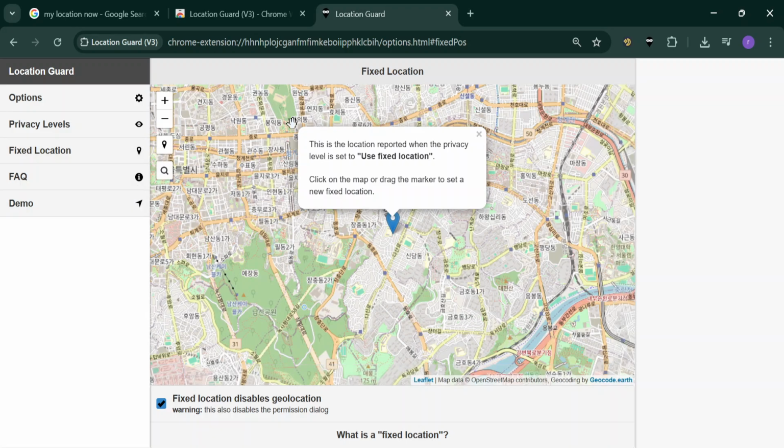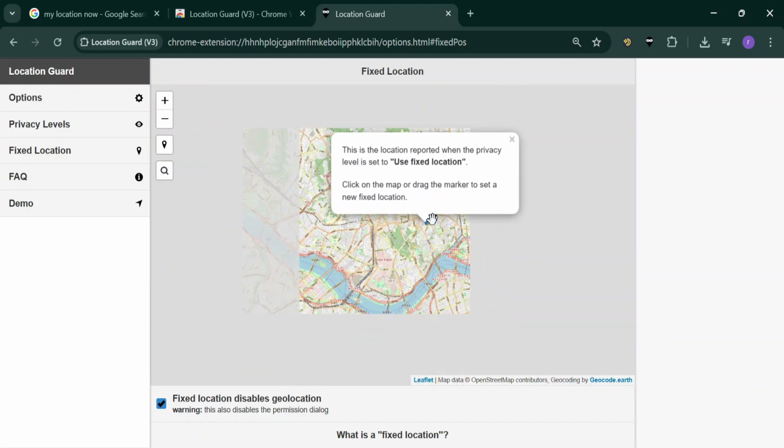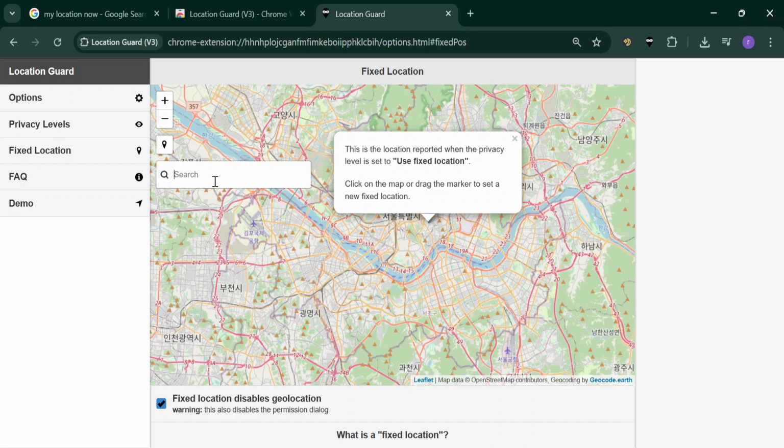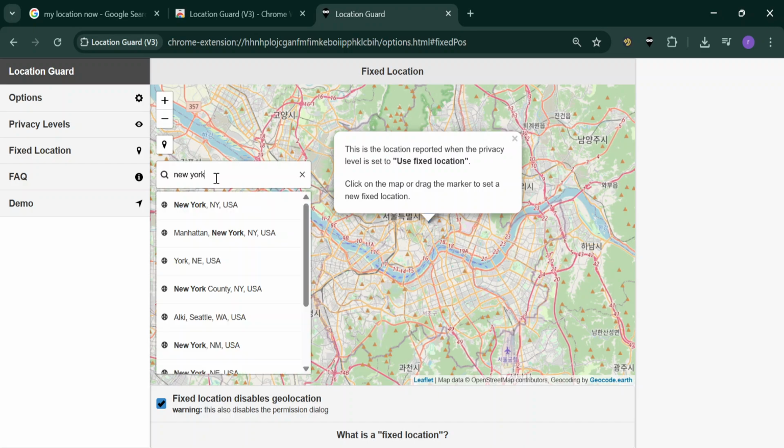You'll now see a map. Zoom out and drag around until you choose the city or country you want to appear from. For example, I'll select New York on the map and drop the location marker there.